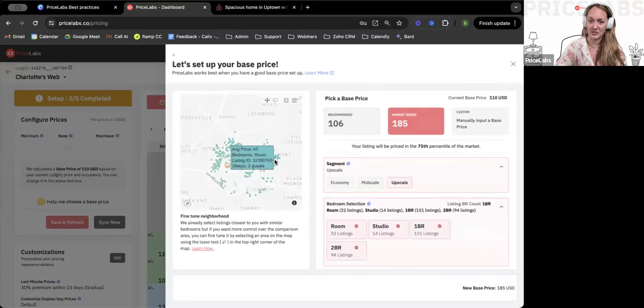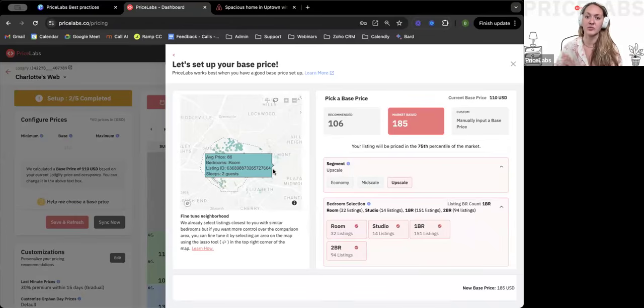But if I wanted to exclude the Belmont, I would just use this lasso tool and say, I actually just want these more downtown listings. And again, this is you telling us a little bit more about your own experience in your market. This doesn't mean that we're not going to use Belmont listings in your final comp set, because it's important for us to really understand the nuances in your market, so we cast a wider net. But when you're choosing your foundational base price, it's okay to be a little more specific, because we want to make sure we're pricing you in the right area for your specific listing.